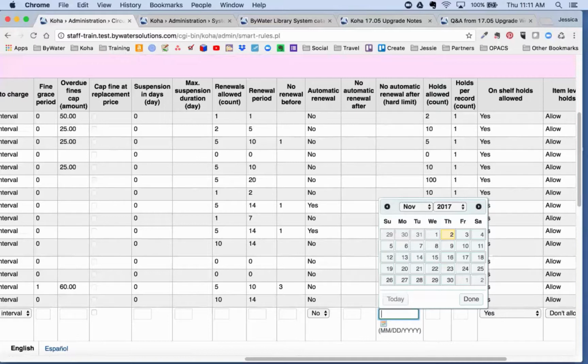For those of you who aren't using automatic renewal, the automatic renewal feature can be set in your circ rules to automatically renew a particular patron category and item type. Once you turn on your circulation rule, there is a cron job that Bywater Solutions staff can turn on to start that automatic renewal process.